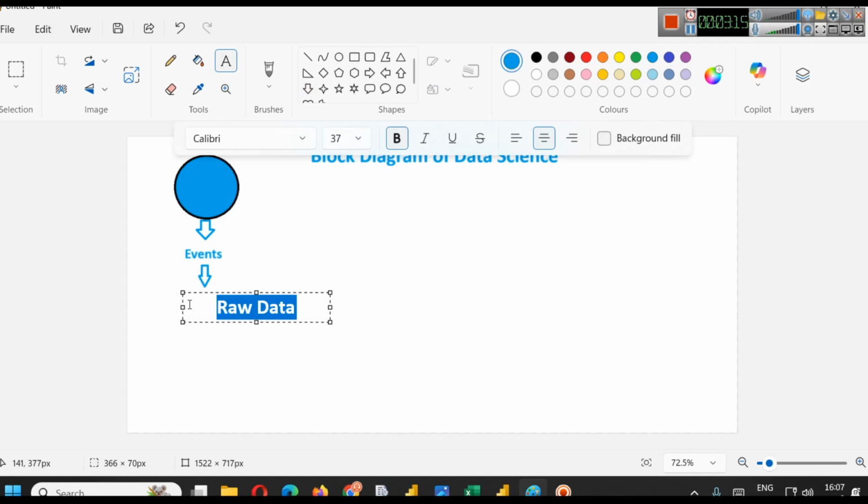This raw data is what? This raw data will be without any structure. It will be unstructured. This raw data will not have any schema, anything. It will be simple unstructured data. So when this data is unstructured, it is of no use for an analyst.